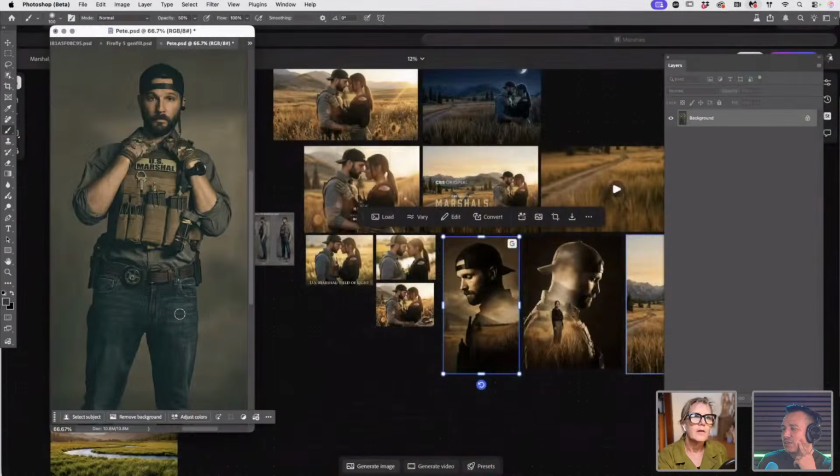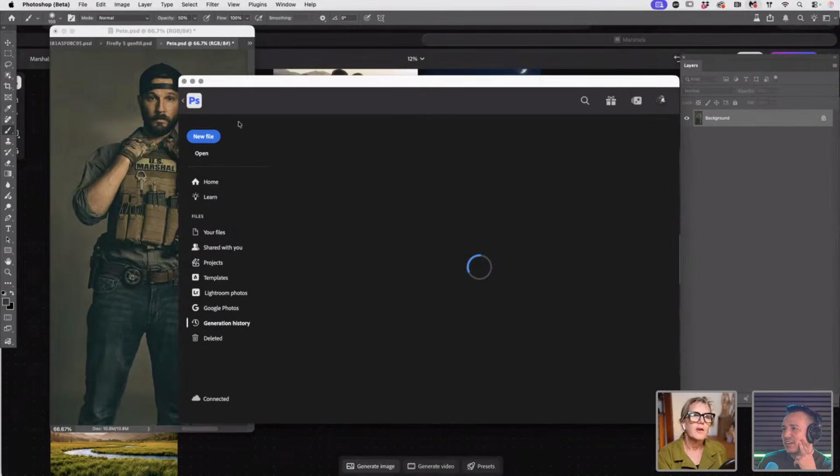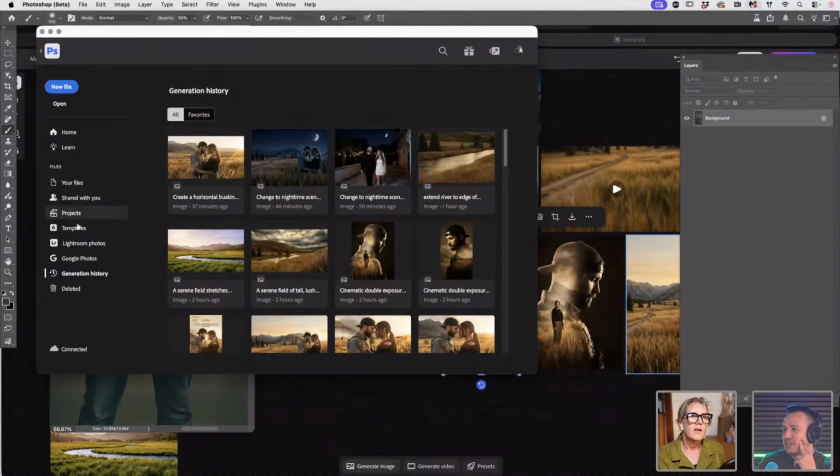Well, if you close this document, there you go. You see on the left it says generation history, right here down in the bottom. Yep. When you click on that, you have access to your generations immediately.